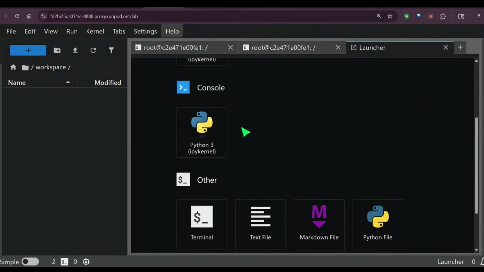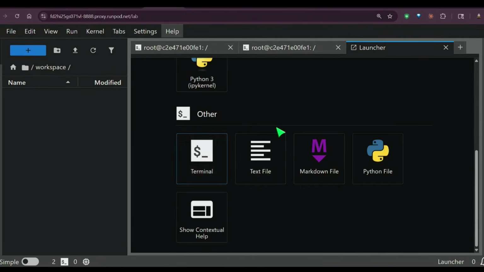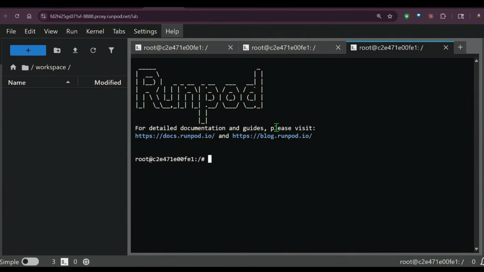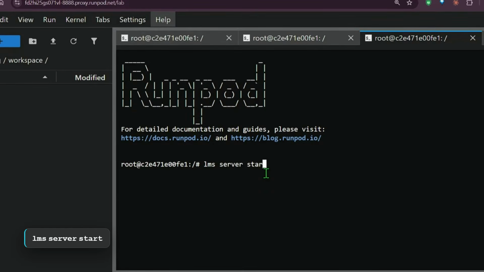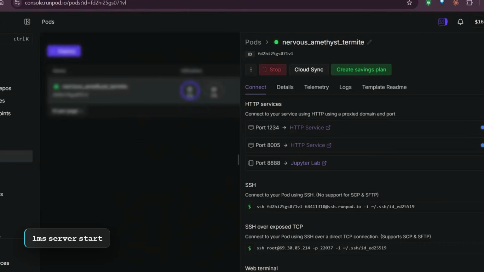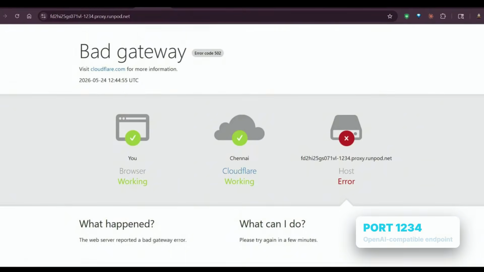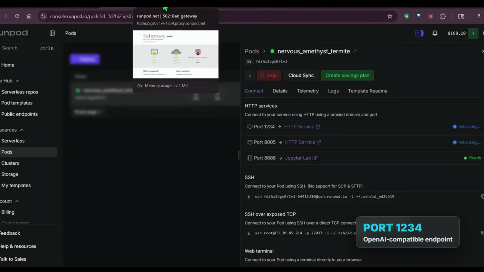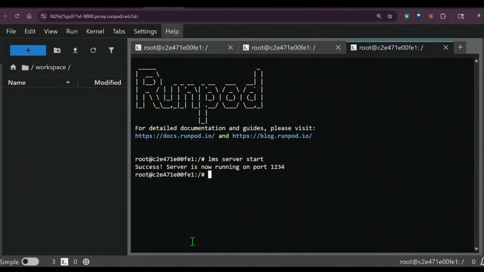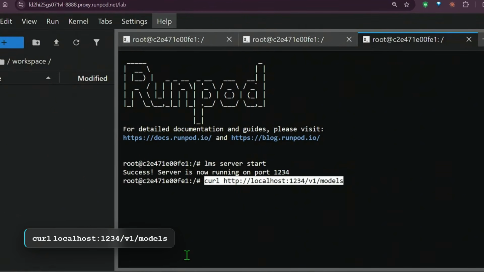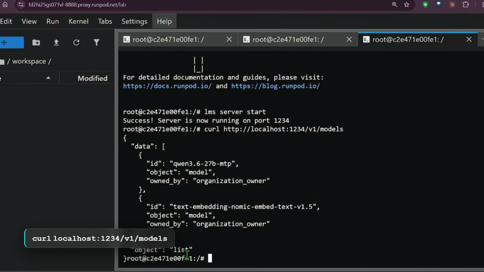Now for using this as a server, we have already started it up on the local system, but we need to say lms server start. Okay, so you can see that now it is running on port 1234. So the service is running on this port now. I don't think we'll have anything here, but it's running on port 1234. Now we can do curl http://localhost:1234/v1/models. This will give you the list of models, so you can see we have the list of models here.